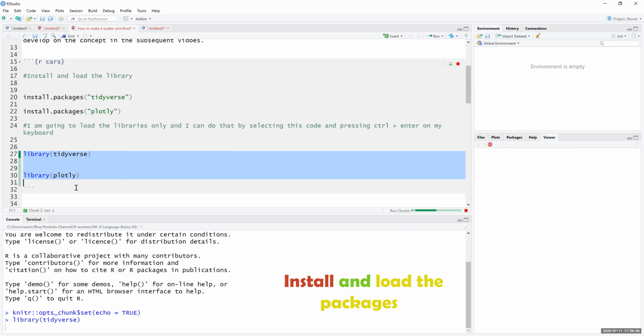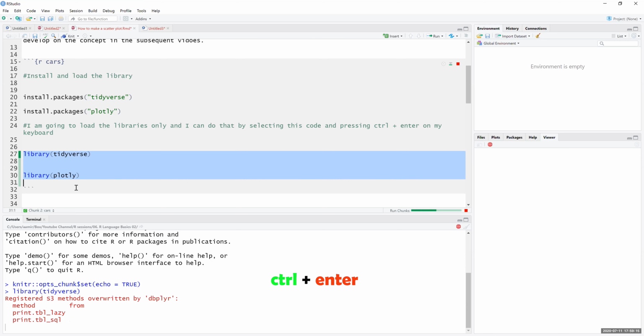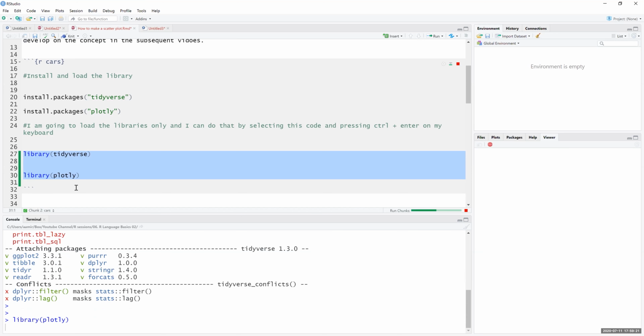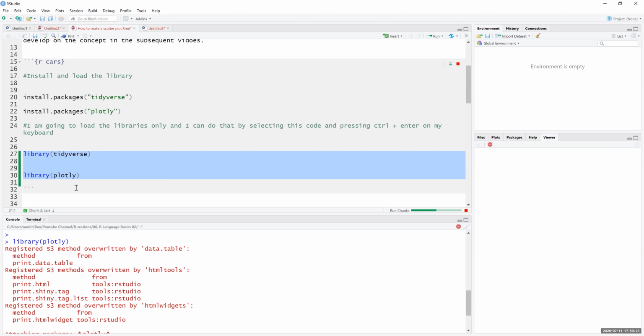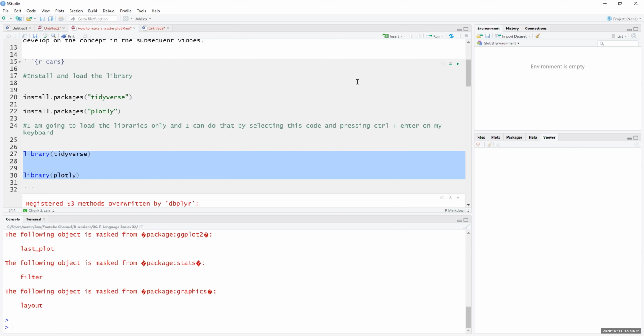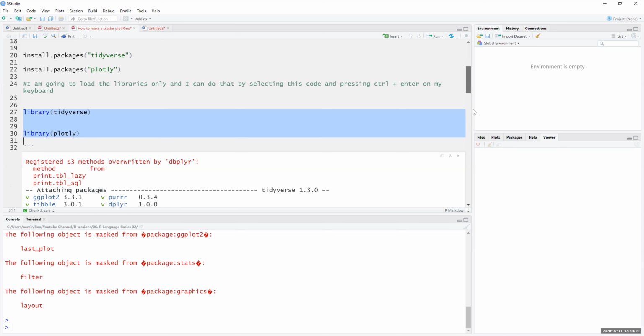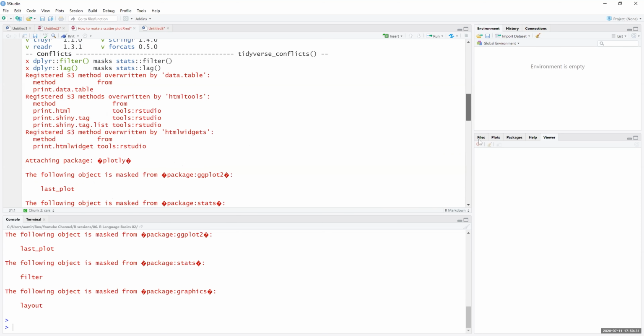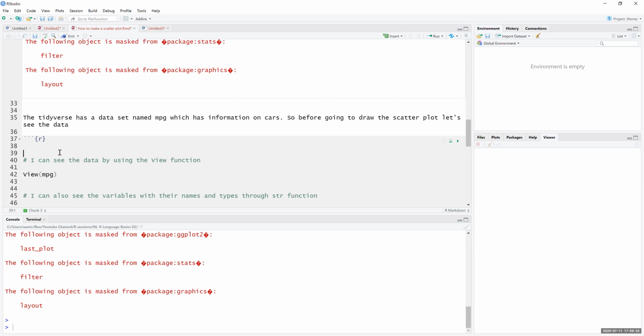And as a reminder, in order to run this code, what you are required to do is to select the code and press Control and Enter. And as we are speaking, the packages are getting loaded and it will take a while. I think the packages are loaded and we can move ahead with it. These are all the messages which we got from the loading of the packages.